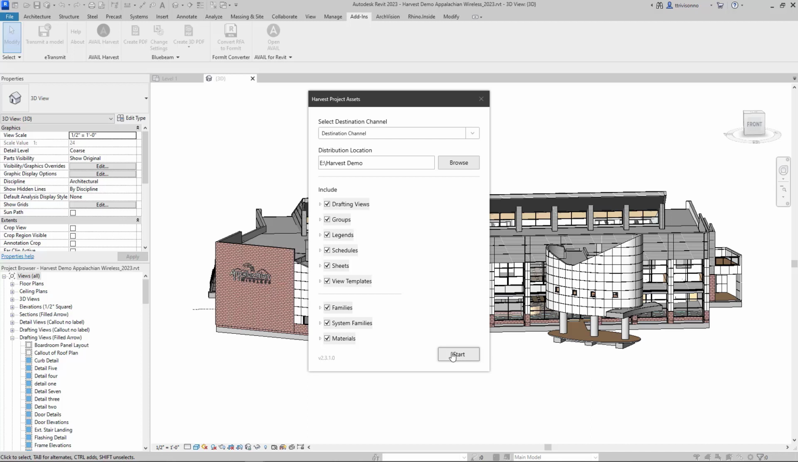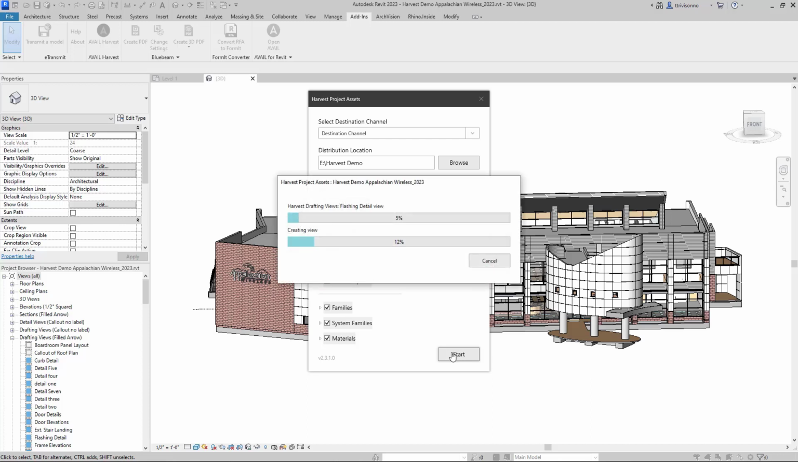Now, the processing time depends on a number of factors. How many elements are you processing? How complicated is that element that can add to the processing time? So a sheet with a bunch of drafting views on there could take a lot longer than just a drafting view on its own. So be considerate of when you hit the start button for this.